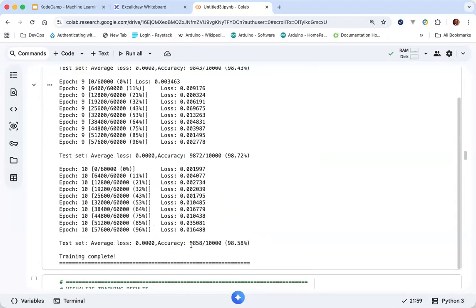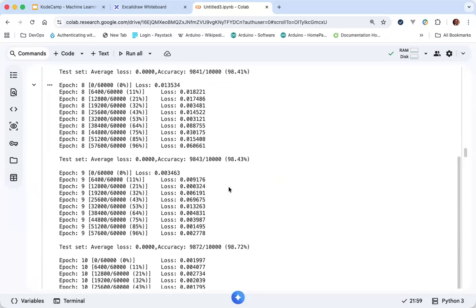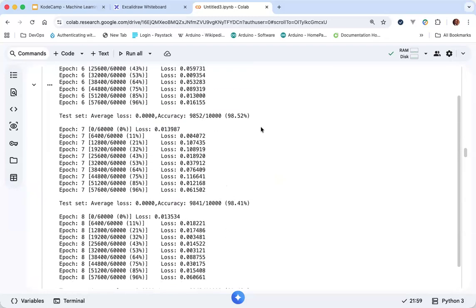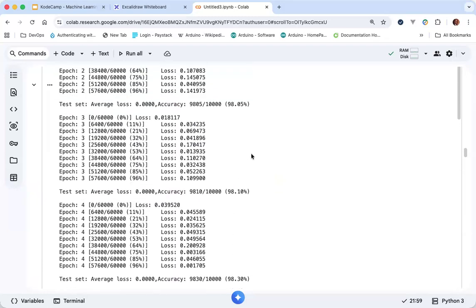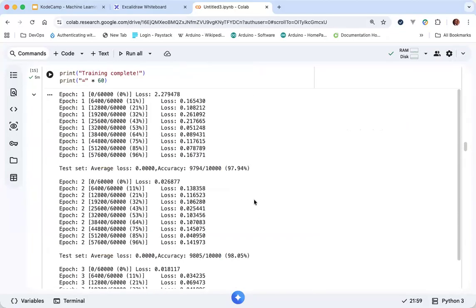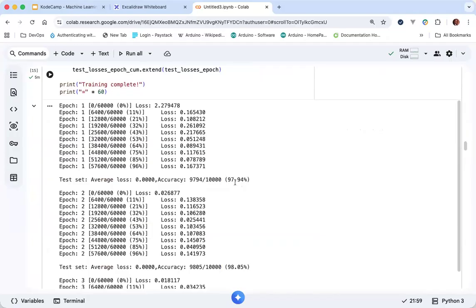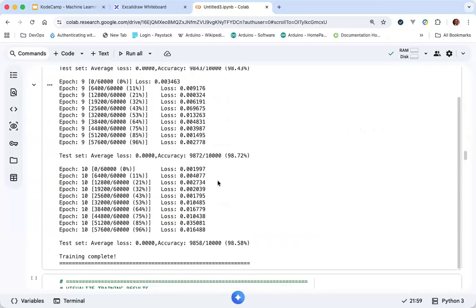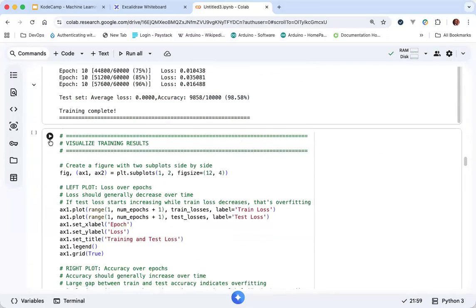Okay, so training is complete. You have an accuracy of 9858 over 10000 in the test set, which is 98.58%. That is really good, and you could see that it kept increasing. Originally, it already started with a very high accuracy. In those days, you couldn't get this kind of accuracy with stuff like this.